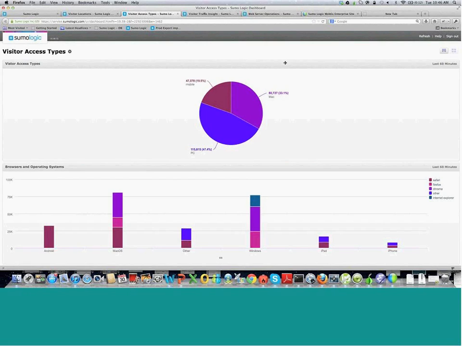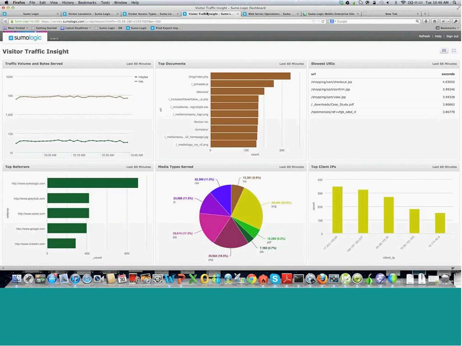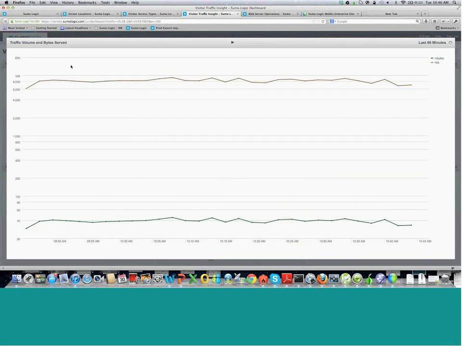Okay. So now that we looked at where visitors are coming from and how they're accessing the website, let's look at some statistics around visitor traffic. This is a dashboard that shows me visitor traffic statistics. The first monitor that I want to show is the traffic volume and bytes served. What I have here is the website hits over time. I see I'm consistently getting about 8,000 to 9,000 requests, hits every few minutes.